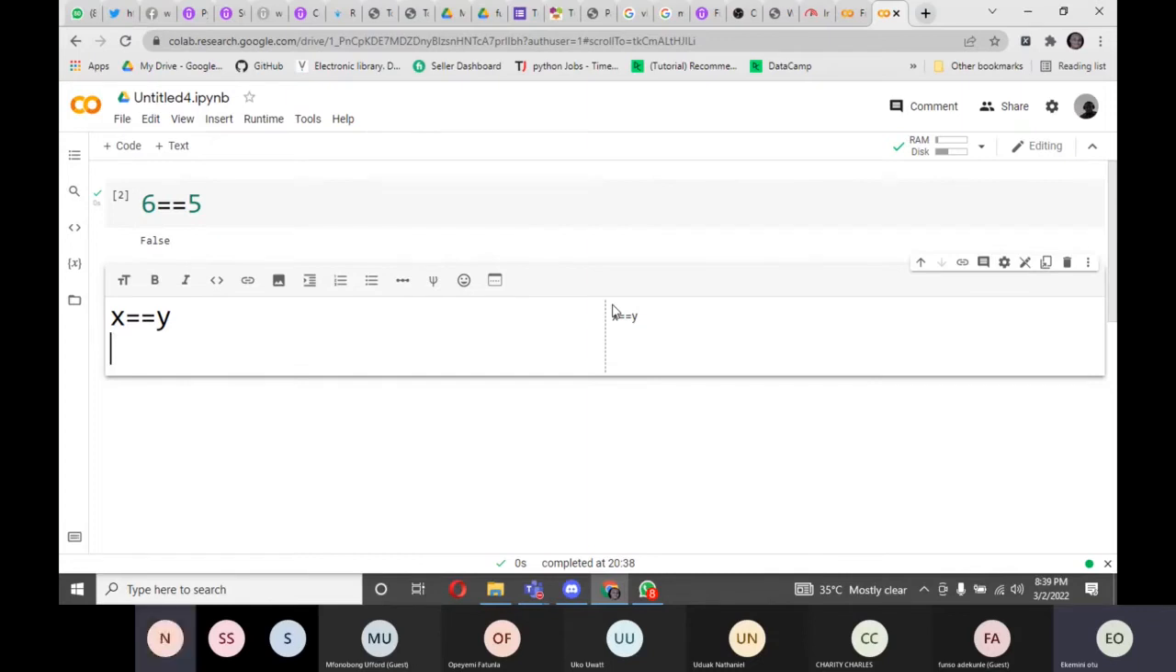The next one is x. Just look at what I'm doing. Exclamation mark equals y. This Boolean expression is telling you that x is not equal to y. That is what this particular expression means.